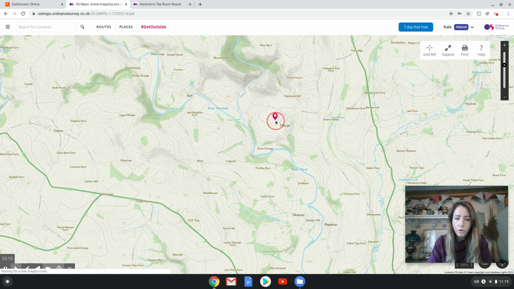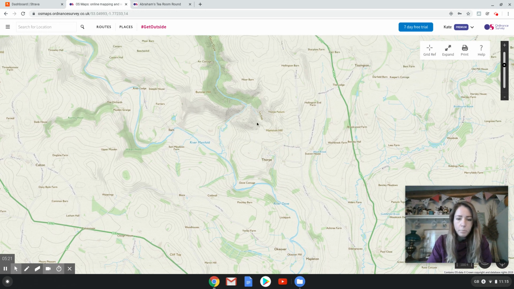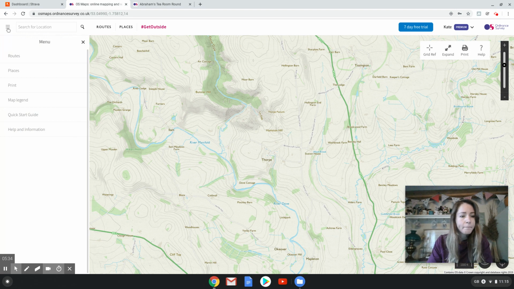So here we've got Thorpe. You can see Thorpe Cloud here. And this is all the Dovedale with the River Dove running through it here. So it's a lovely area of the White Peak. I'm going to click onto the menu in the top left-hand side of the screen. And then here we've got our menu drop down. So I'm going to go on to routes to start off with.